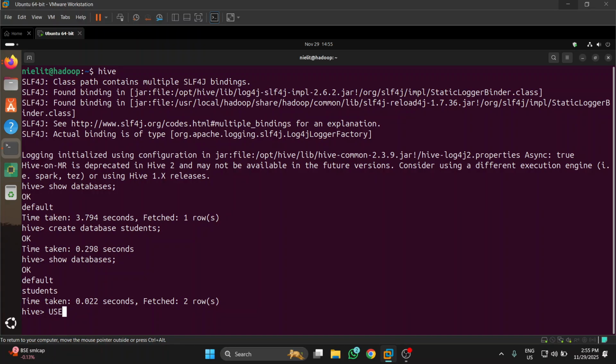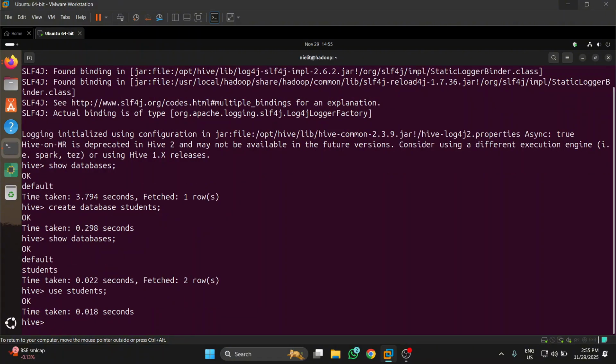So I have to write use. I can write it in capital or small letters, it is up to me. I will write use students. Now I will use the students database for all the tables that I create.